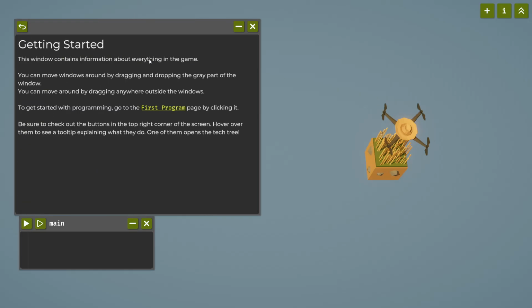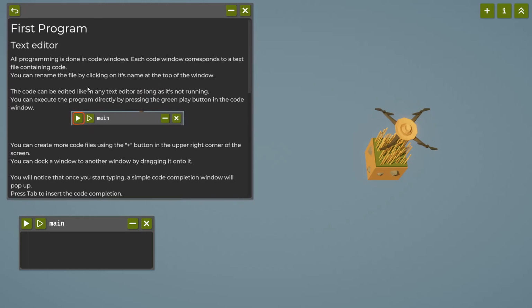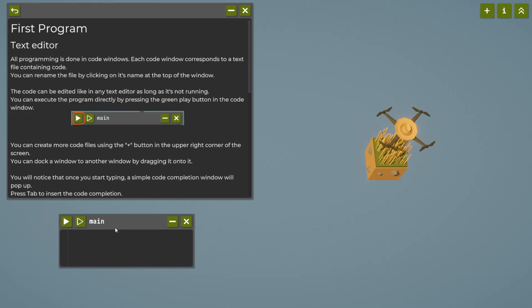Check out the buttons in the top right corner of the screen. Let me see a tooltip to explain what they do. These ones up here. Each one of them opens something, one of them opens the research tree. All programming is done in code windows, which are these right here.